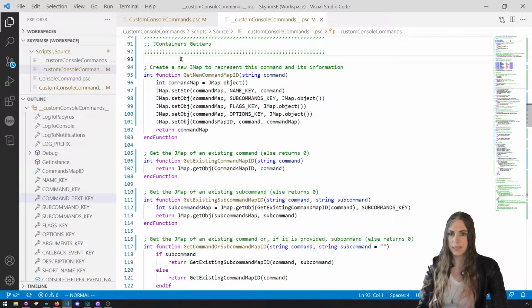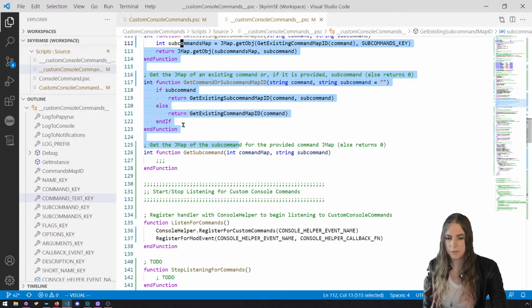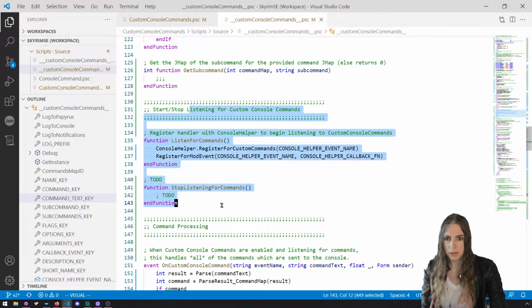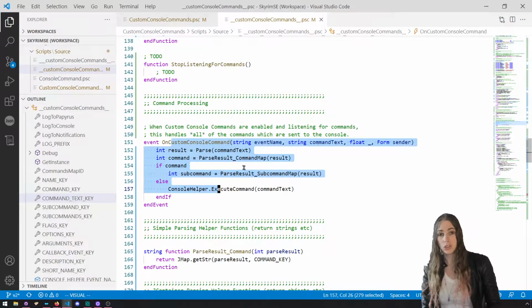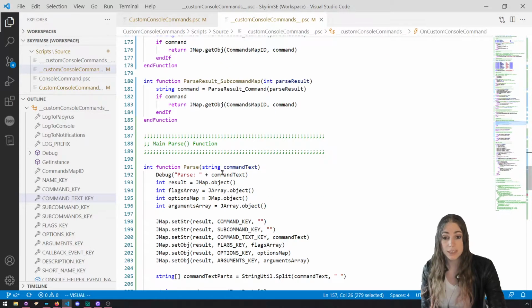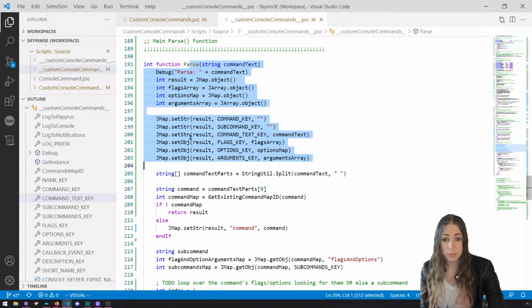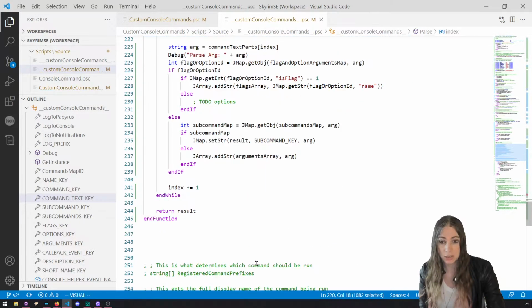Cool. So I've got get functions for JContainer stuff. I've got the start and stop listening to the actual console. I've got some command processing. This is what I'm working on. This is what we actually do. We had a simple naive parser before, which wasn't using our parse function. So I'm updating it now to actually use our parse function. Here's the parse function in here.